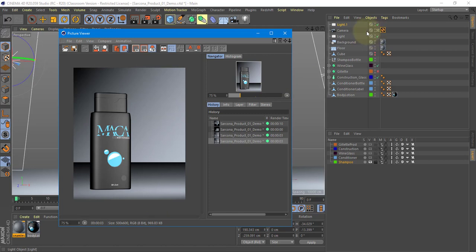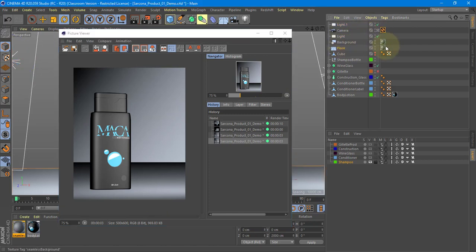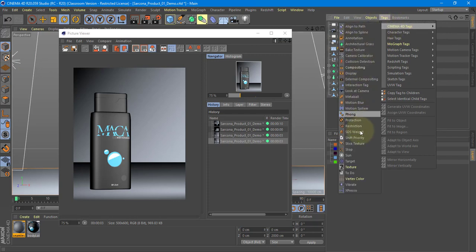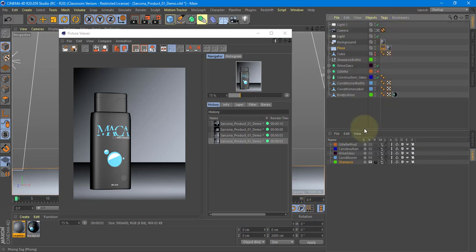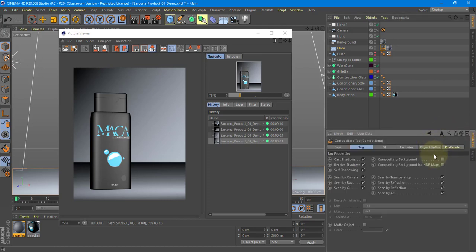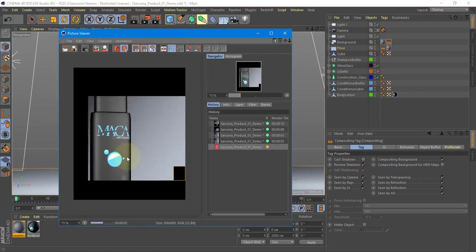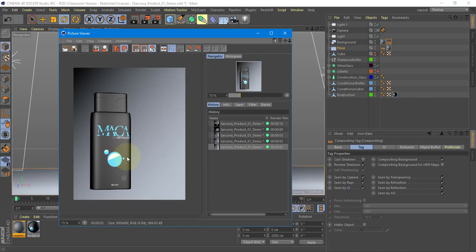Alright, on the floor here, I'm going to do my tags, cinema tags, compositing, and I'm going to do the same setup here. Compositing background, and then don't let the floor cast shadows. Copy this to the regular background, and then render it again, and there we go. Okay, so let's grab our lights.